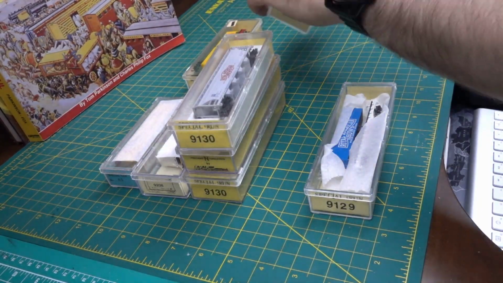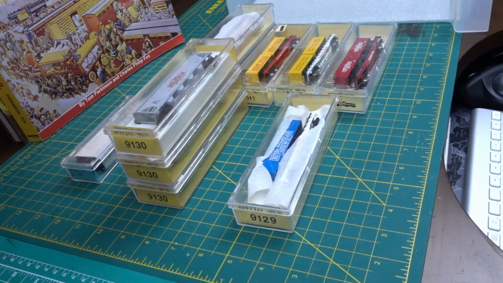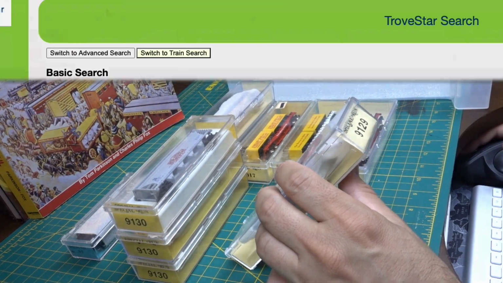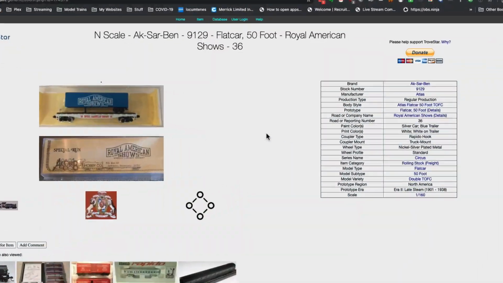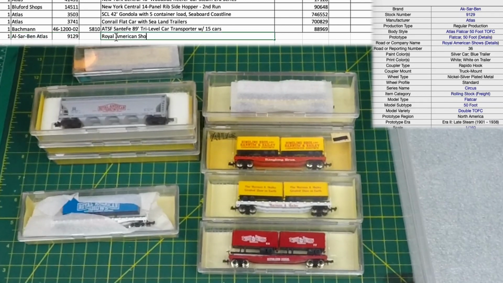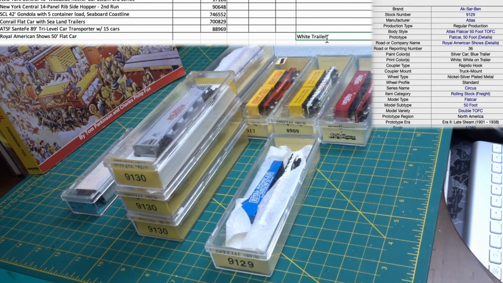I've already shown off some of these cars in episode number 6. To find out information on the Ak-Sar-Ben cars, I'm going to be using the TroveStar website, eBay, and searching the internet. After searching for the item number on the first car, TroveStar has a lot of information. I am transferring all of the relevant information. In the future, I might go back and document all the remaining information as this website is very detailed.